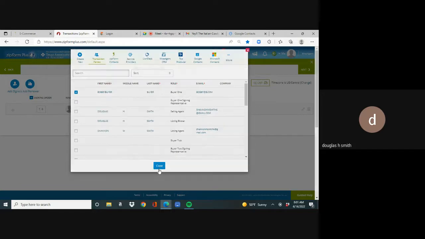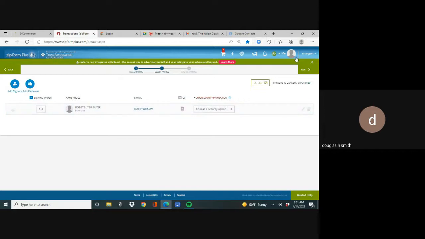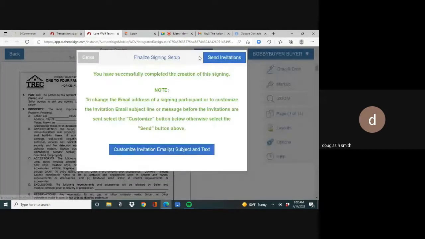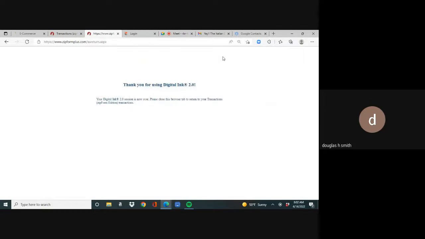You hit close. You'll be looking at the buyer. You hit next. All the forms are going to load. It does take a second. When all the forms load, you simply hit next and send invitation. And you just emailed the zip, you just DocuSigned it to your buyers.